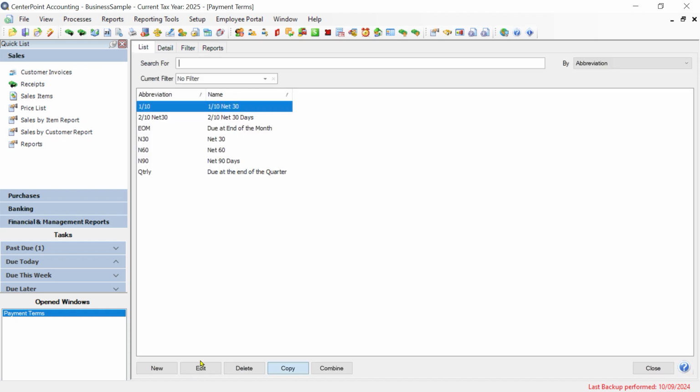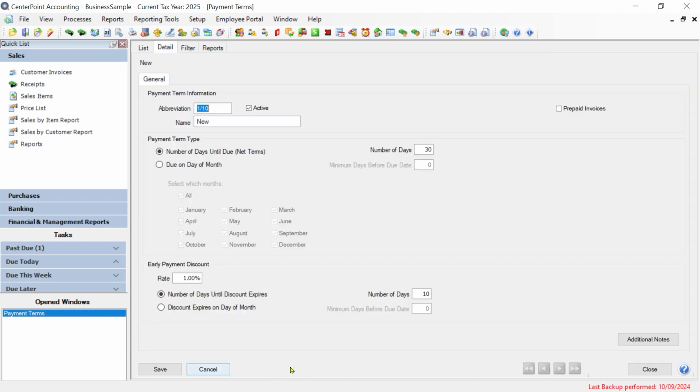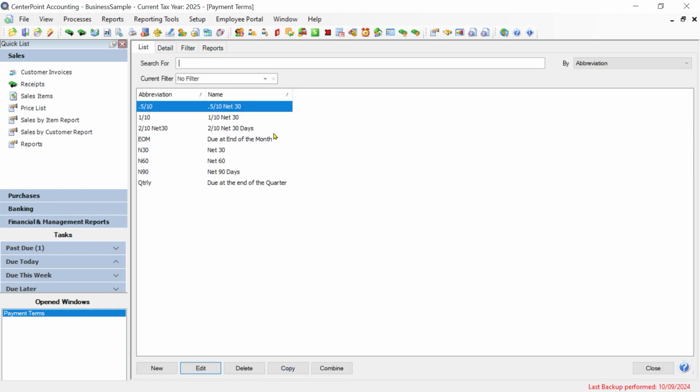Let's say that I want one that's similar to the one that I just created, except I want it to be 0.5%. I can highlight this one, click Copy, and then I can change it to 0.5/10 net 30. So everything remains the same except for the name and then the discount percentage. I'm going to make that be 0.5% and then click Save. So it's a quick way to create a new term if it's similar to an existing term.